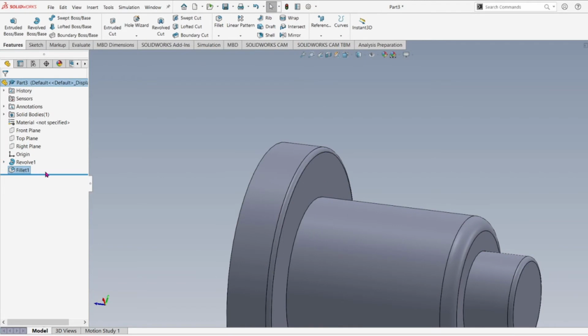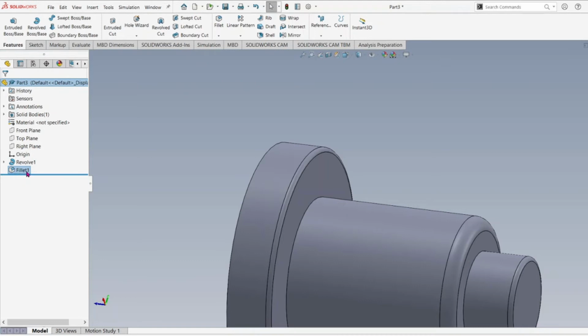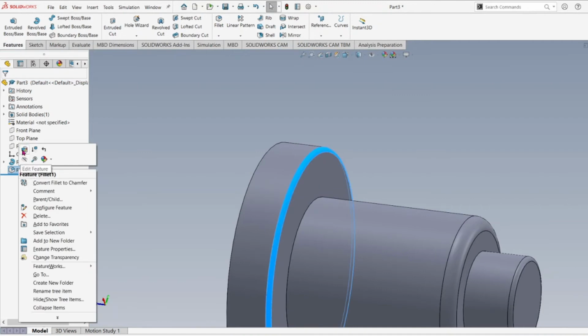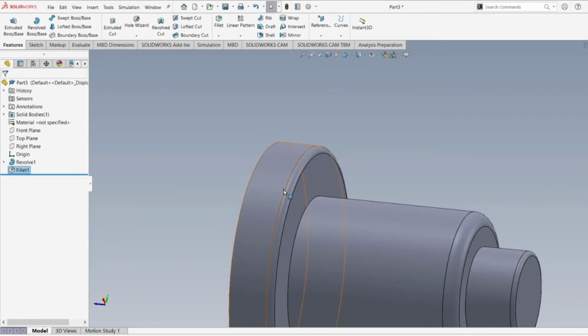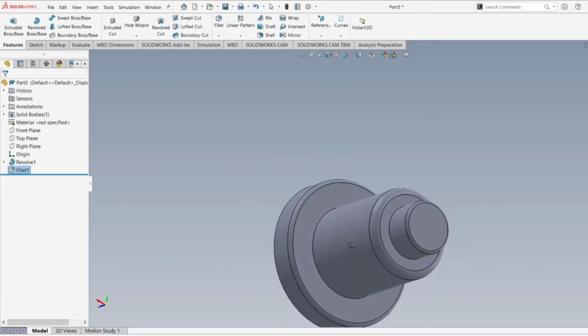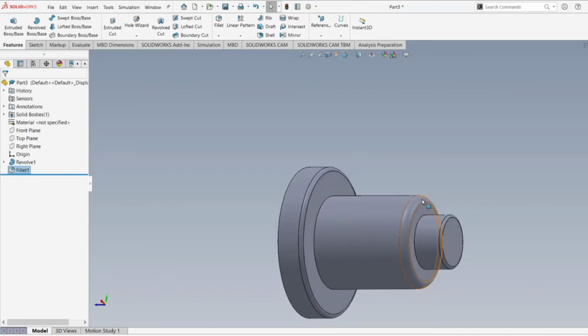Now, as you can see in the feature manager, or the feature tree, you actually have a feature called Fillet 1. And if I want to modify that, I would right-click on it, and I would edit that feature, and I would change that dimension to 0.150, or whatever I choose it to be. So there we have a feature-based fillet. This is a sketch-based fillet. I would say that when you're doing a Revolve part like this, sketch fillets are probably more appropriate.